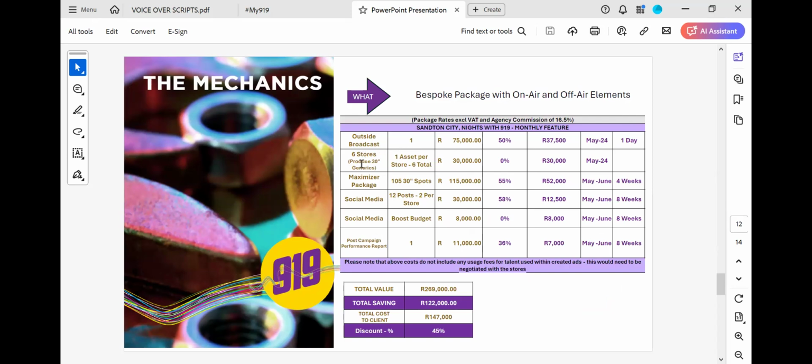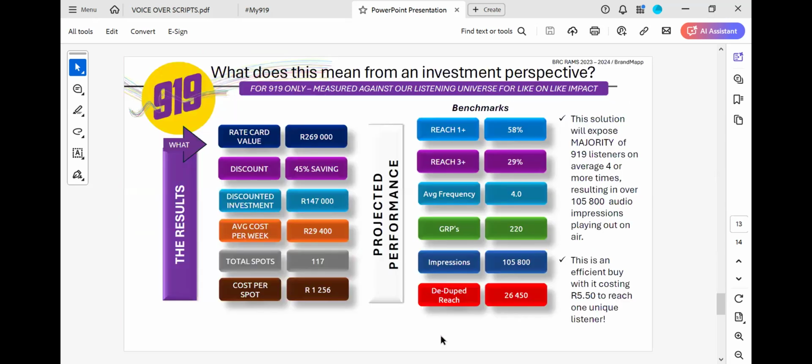We can give them 6 stores, produce 30-second generic spots, and obviously a number of them, a maximizer package. So 105 30-second spots per month. Social media: 12 posts, two per store. Social media will do boost budgets as well. And then post-campaign performance reports as well. And we discount them, always discount them, in this case 45%, to hopefully get them to say, okay, let's go, let's go, let's go.